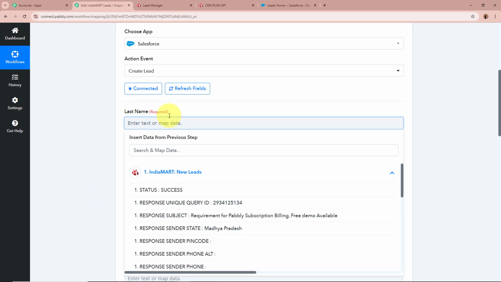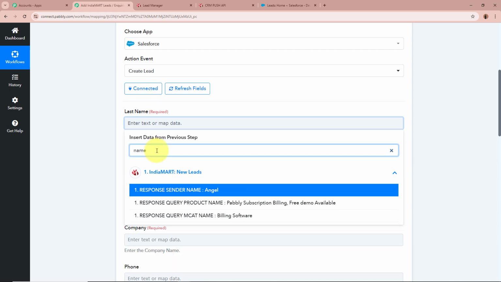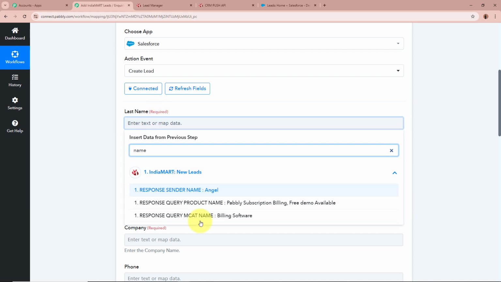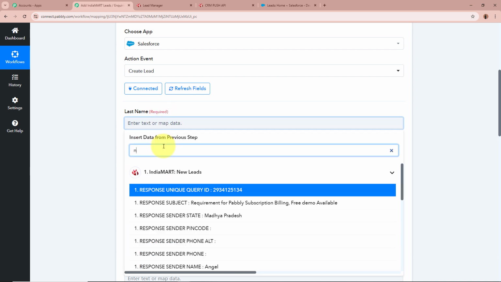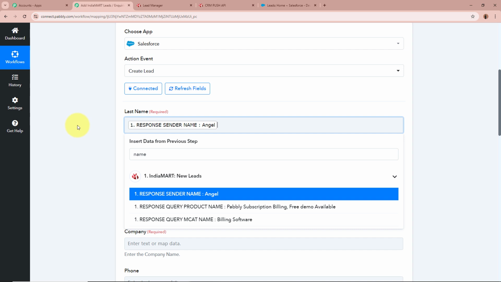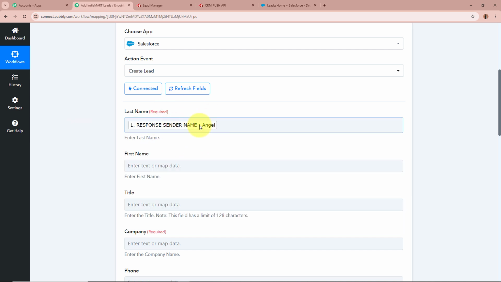As I click on it, this is the same response that was captured in our previous step with our lead details. It is asking for the lead's last name. So over here, I'm going to search for the name right over here. And I'm going to create this lead that was generated using IndiaMART in my Salesforce account. So for the data of the last name field, I'm going to select the data from my previous response of my lead's name. Over here, for the name of my lead, I've just received the first name of my lead. So for the last name, as it is required, I'm going to map the data of the first name of my lead as the last name over here. As I've selected the data from my previous response, the data is mapped.